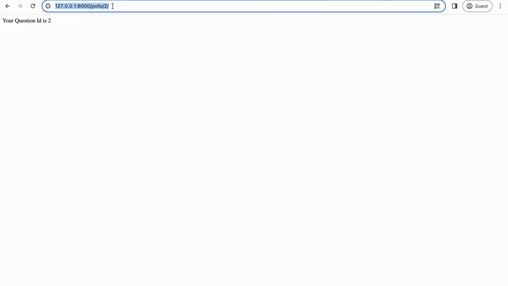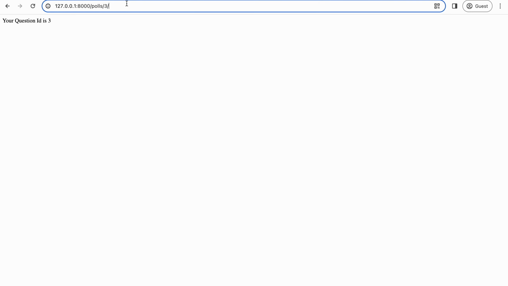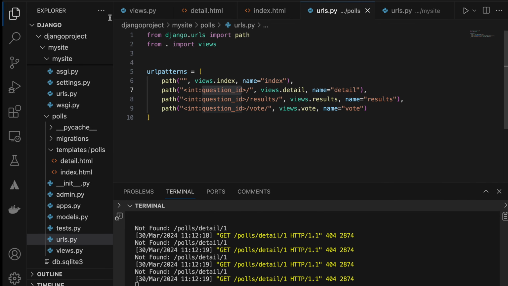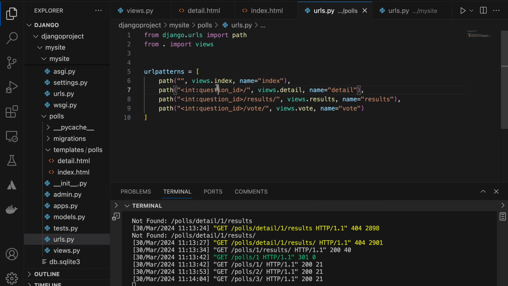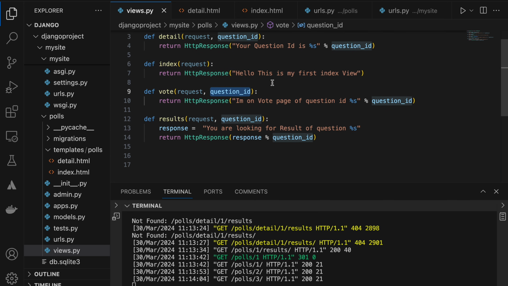So whatever ID I'm sending here, from the browser URL address bar I'm now picking the data. This is coming here, and now I'm catching it in the views and using that. Clear?